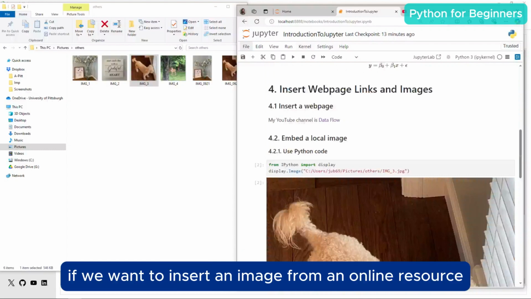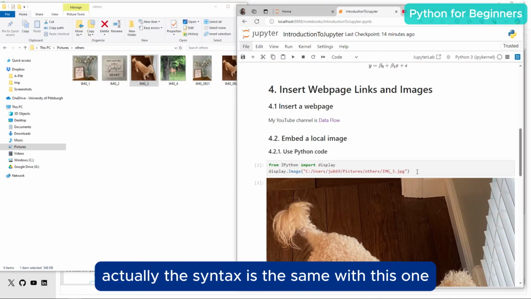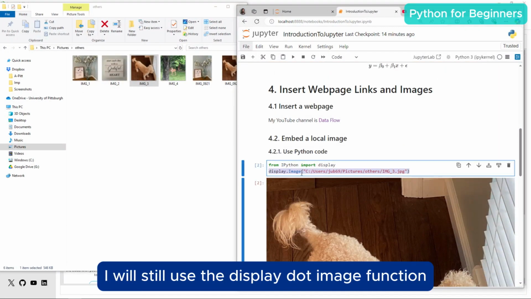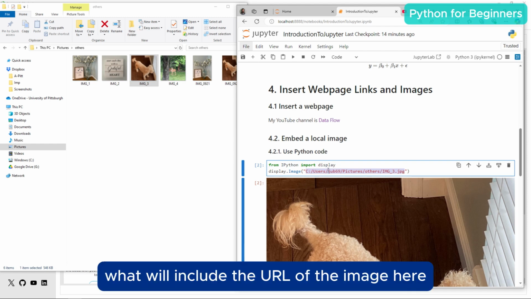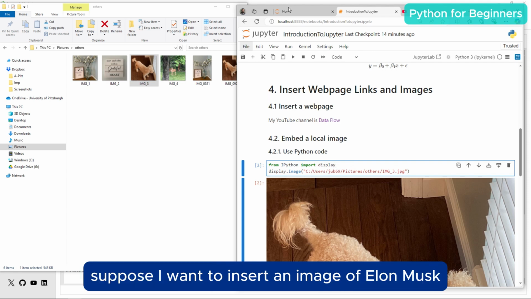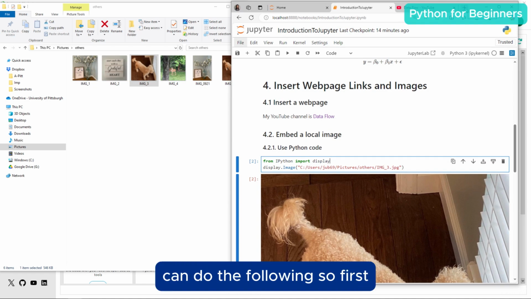And then what if we want to insert an image from an online resource? We can do the following. Actually, the syntax is the same as this one. We will still use the display.image function. The only difference is that instead of using this local directory, we will include the URL of the image here. So for example, suppose I want to insert an image of Elon Musk into my report. I can do the following.